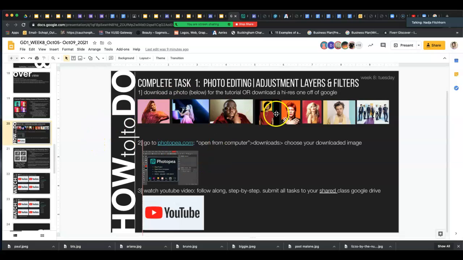Now, if you look at today's slides under Tuesday, October 5th in your weekly slides, you will see task number 1, which you have to complete. And you're going to learn how to use adjustment layers and filters on a photo.